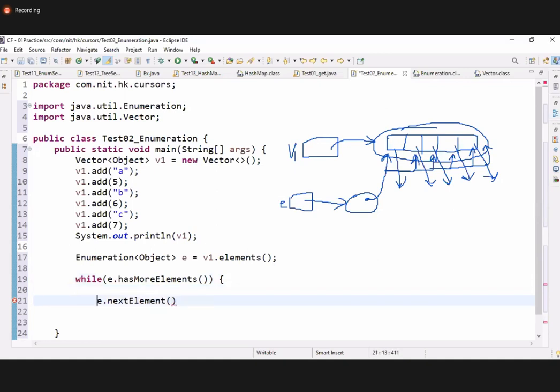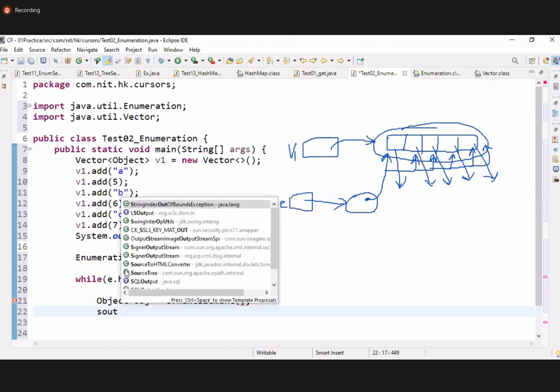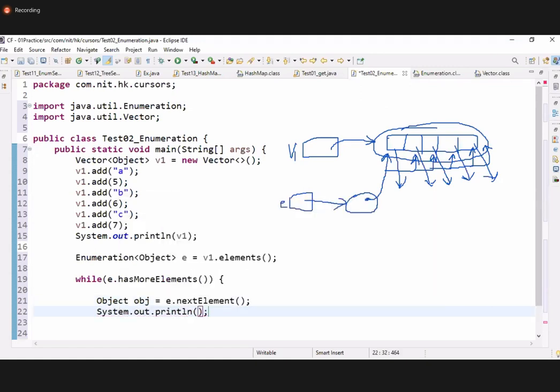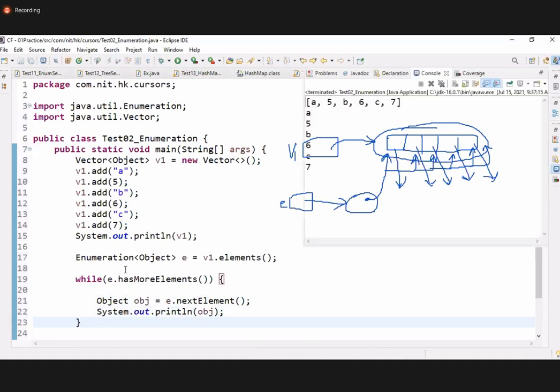Then inside I should write Object obj equal to e.nextElement and write System.out.println(obj). Babu, do you understand what I'm talking about? Save it, run this program and see whether the output comes or not. A 5, B 6, C 7.